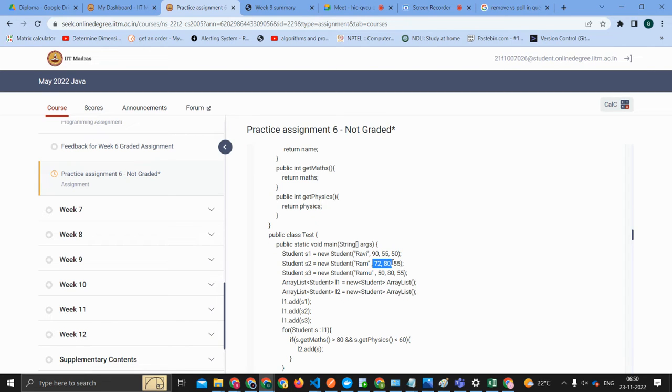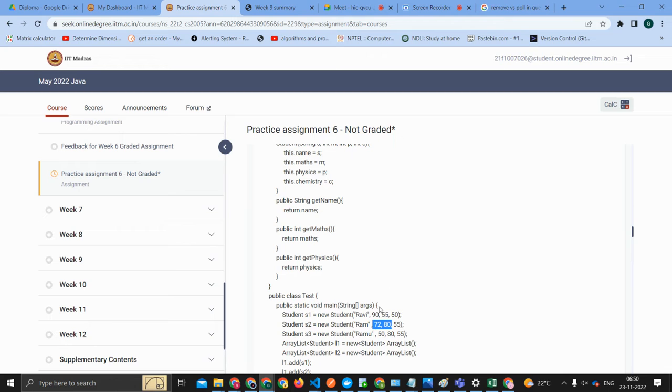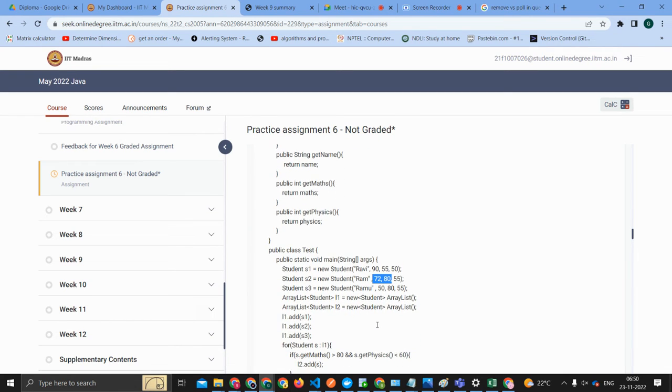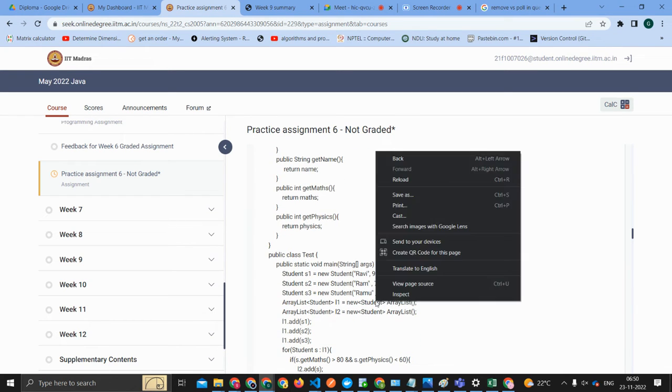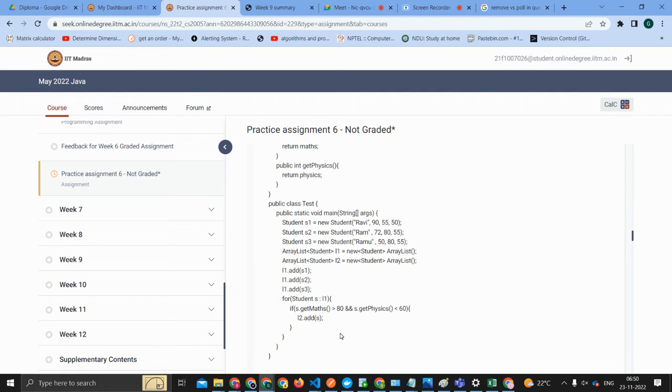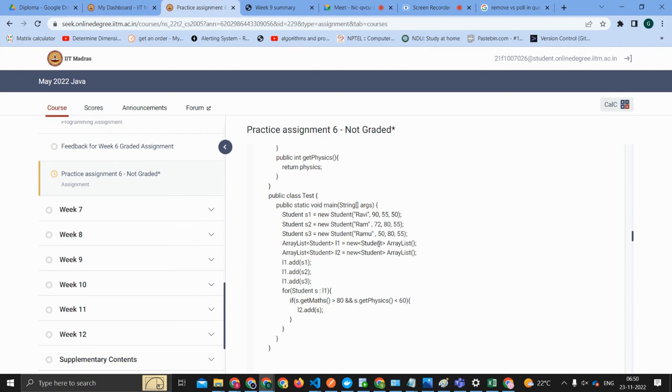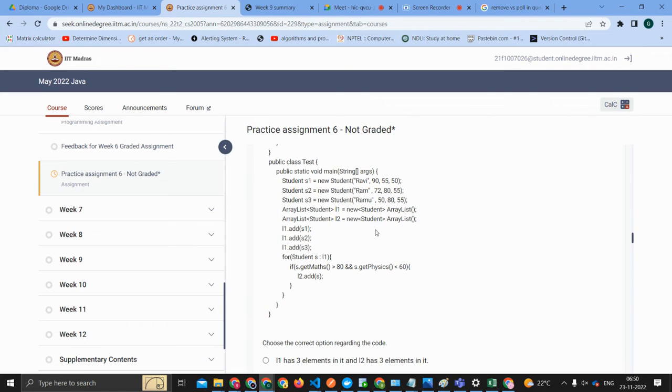Now we come to the other student, which has 72, so the first statement is false. That is why we won't add S2 to L2, because it is less than 80 and we require more than 80. So we won't even check the second part, whether physics exists or not. We will go for the third option, that is Ramu. That is also incorrect because his marks are less than 80 in math. So we will have only one student in the L2 list, which is Ravi.